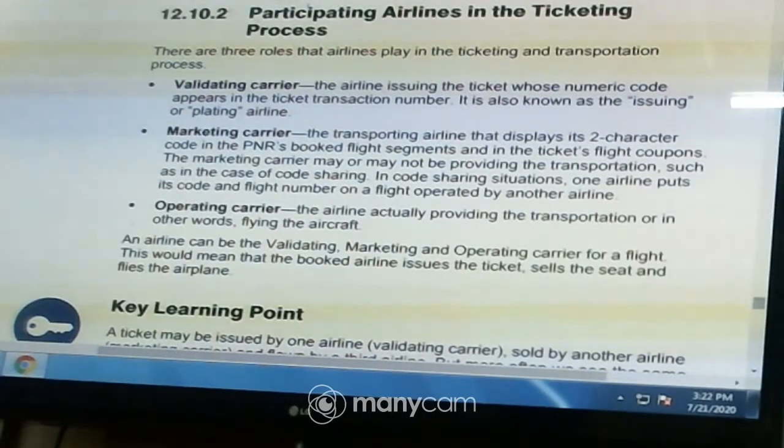Plating used to be used initially. It was like a stamp. Airlines mostly used to give authorized travel agencies the plate, so that they could stamp on the manual ticket. But nowadays, because of the digital, we have e-ticketing, so we no longer have that. But that name still remains as plating. So whenever you hear of validating, just know that that's the issuing airline.